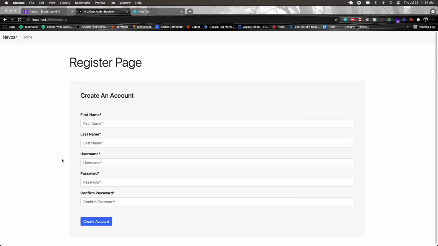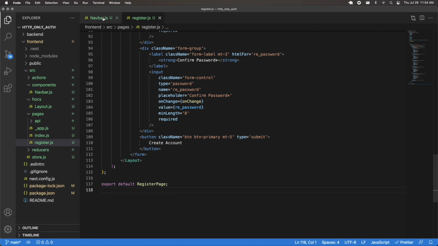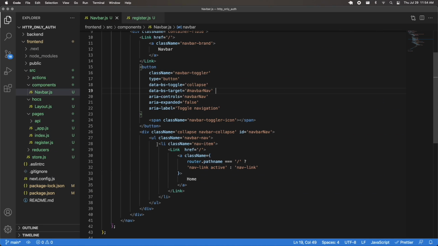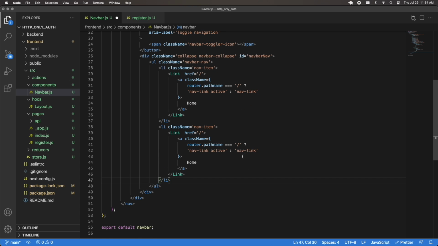All right, so let's check that out. It's looking quite good. Now I also want to have a register button in my navbar, so let's also do that. I'm going to open up my navbar, copy this, paste it below here, and then have this say register, and here it's going to be register, and then this is going to have the text of register. So that way we have that button.